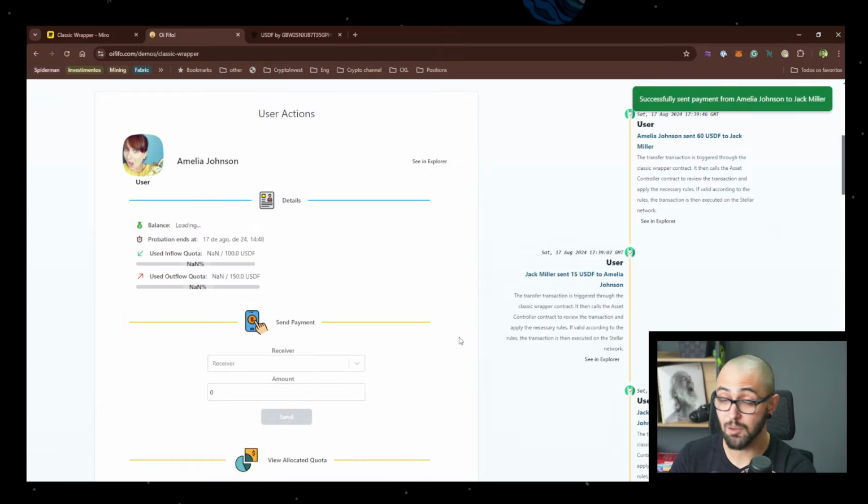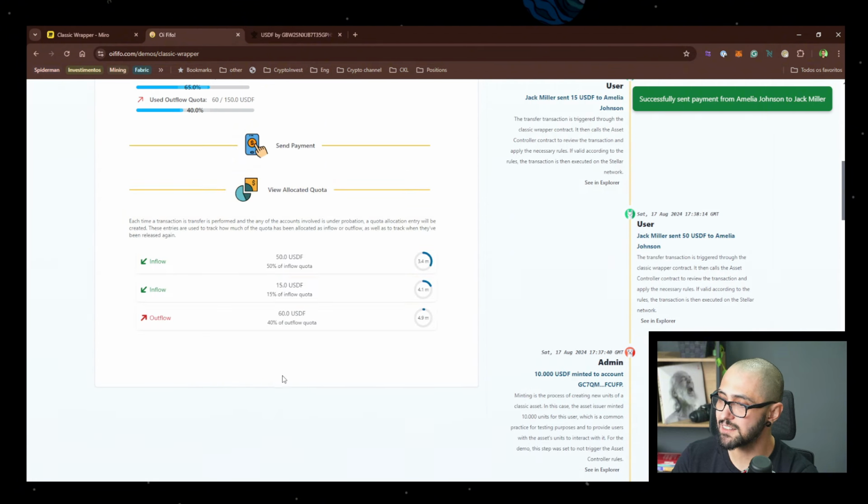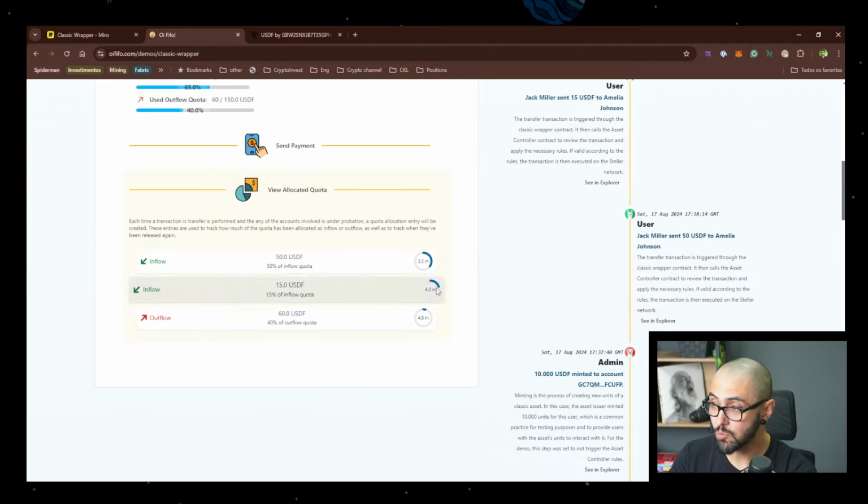She's going to allocate some outflow quota, and there you go, 40%, and we should be able to see it here. Now we have 3 separate transactions being tracked with the allocated quota, and this is all being tracked by the asset controller, by the probation contract.